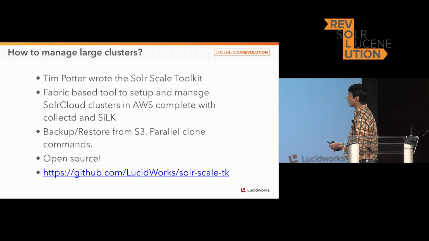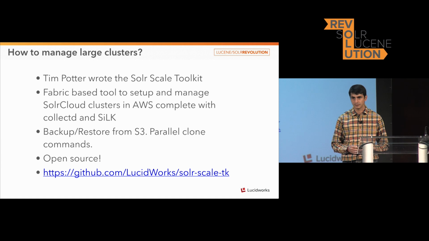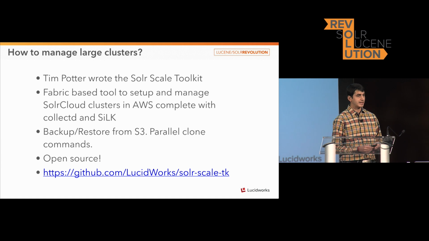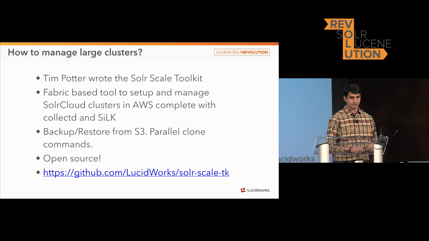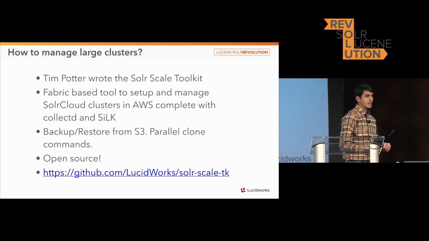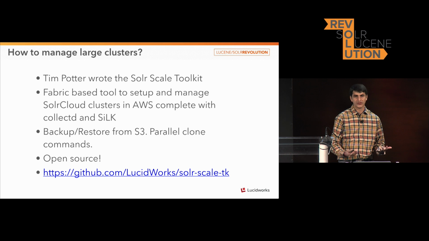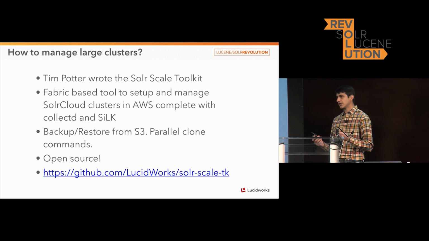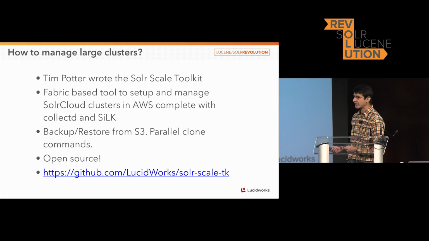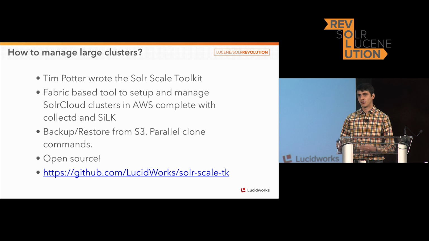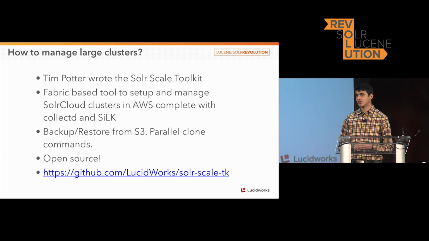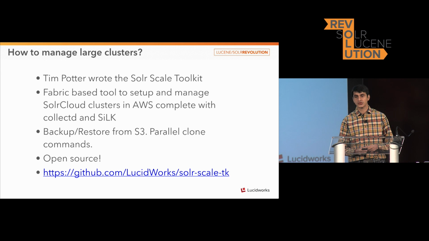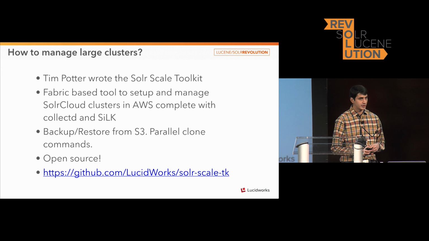But before we could do that, there were a few other problems which had to be solved. Namely, how do we manage such a large SolrCloud cluster in the first place? Until this time, I'm sure a lot of you deploy Solr and SolrCloud on AWS, and a lot of you have written your own tooling to manage these kinds of clusters, but there was nothing available in open source which we could use directly. So Tim Potter wrote the Solr Scale toolkit, which is now available as open source, and it can be used to stand up SolrCloud clusters on AWS and manage them.